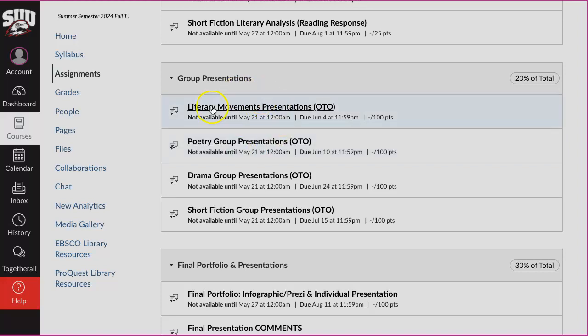After that first week we've settled, you're going to be assigned one of these groups. So poetry, literary movements, drama, and short fiction. When you're in that group, each of you is going to make a 5-minute video that you're going to upload and present on. I will talk about the details and specifics of these presentations next week.